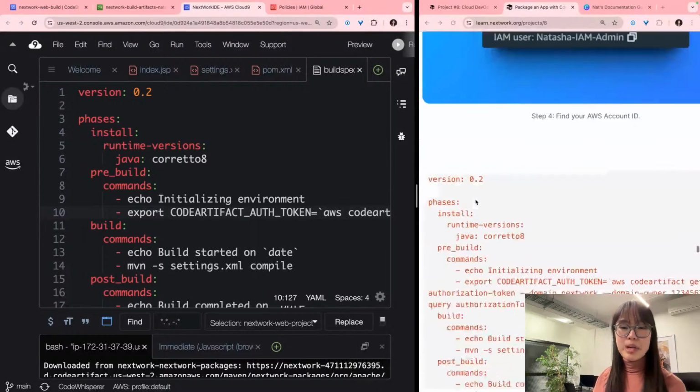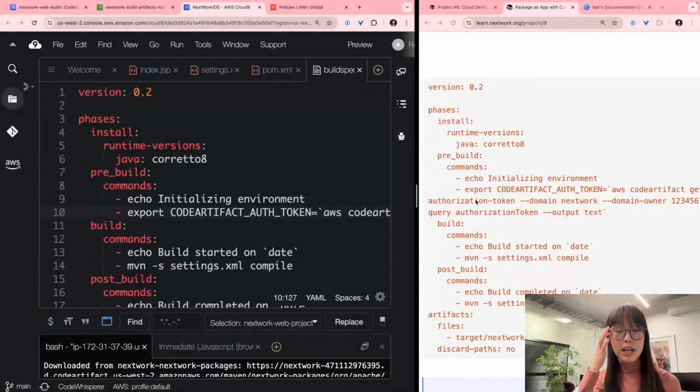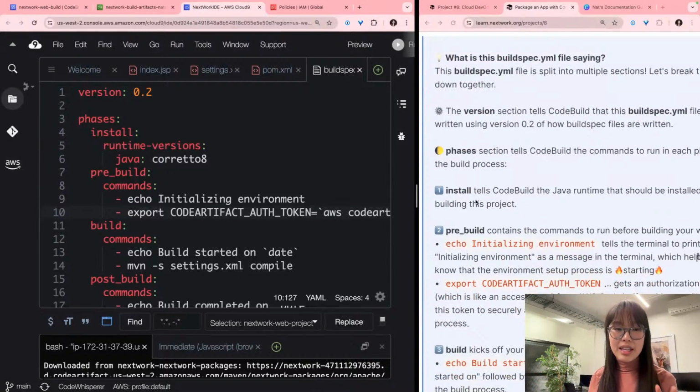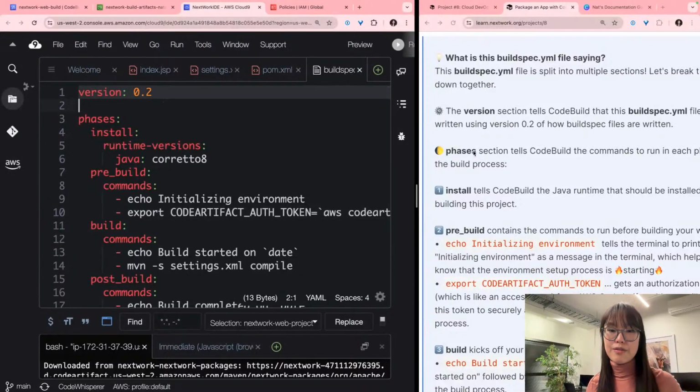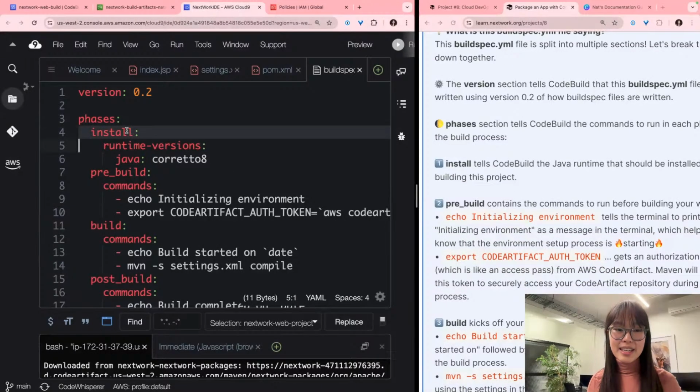So again, buildspec.yml is pretty much a file of lines that's going to be run in our terminal every time we want to kick off that build process. So think of it in that way, and just know, top line says version, and that's basically the version of how this build spec file is written. It's not too important, so we're going to skip into the phases section.